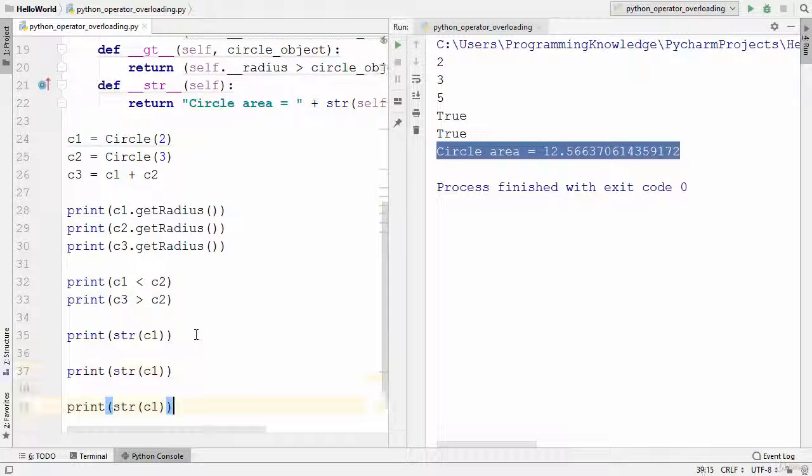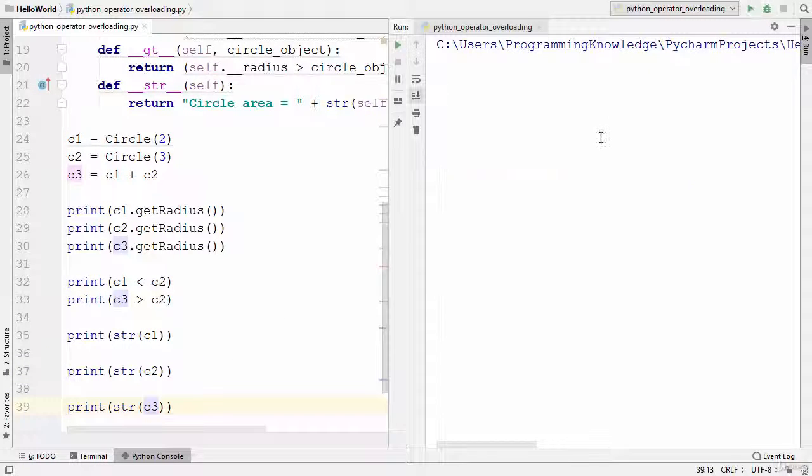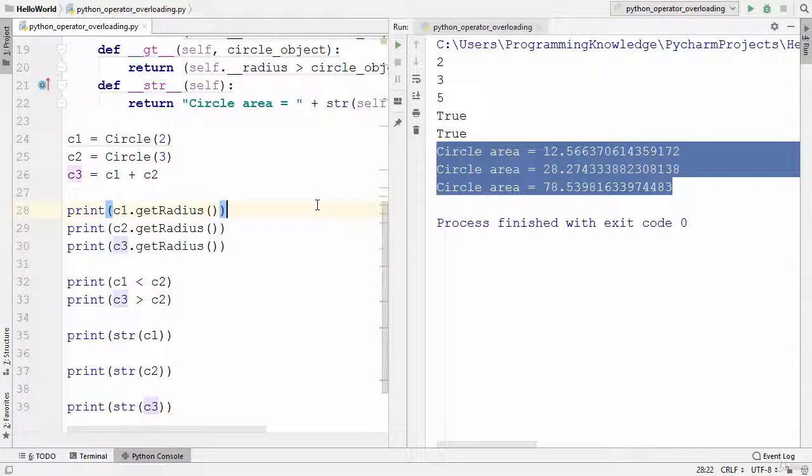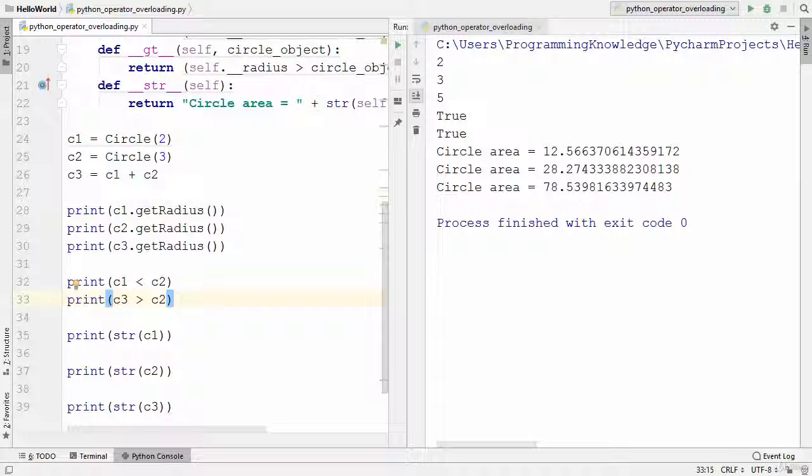Similarly, you can print the area of the other two circles, which are circle 2 and circle 3, and let's run the code once again. It's going to print the area of all these circles. So this is how you can use operator overloading in Python.